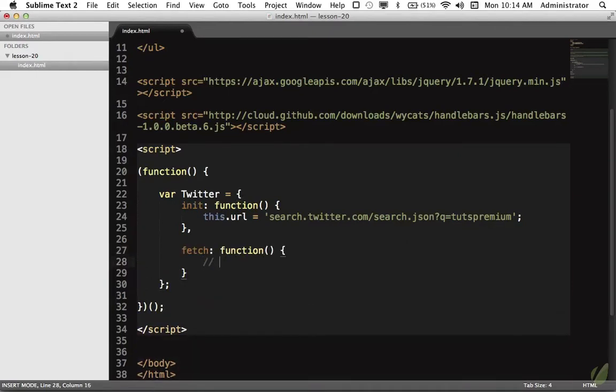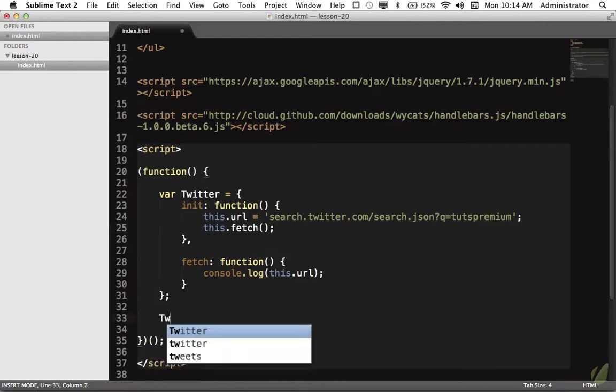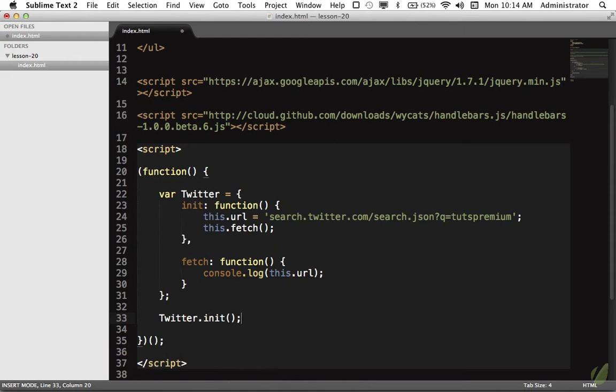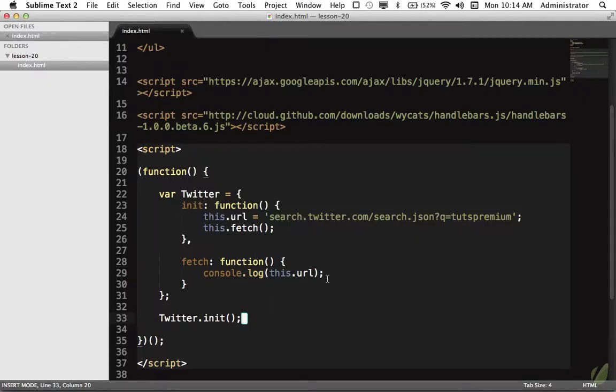So once again, within here, this refers to the Twitter object. So if I want to grab the value of the URL, I could console.log this.url. We'll call the method fetch. And when I view this in the browser, the fetch method will be called once I trigger twitter.init, that is. And then we will log this URL. Let's make sure it's working. I go to the console, and sure enough, there it is. All right, so now we're making good progress. We have nice organization for our little project.